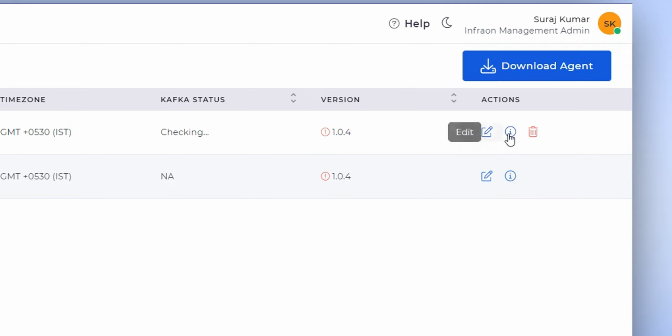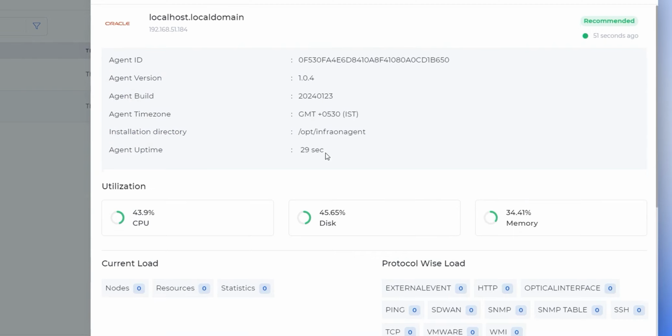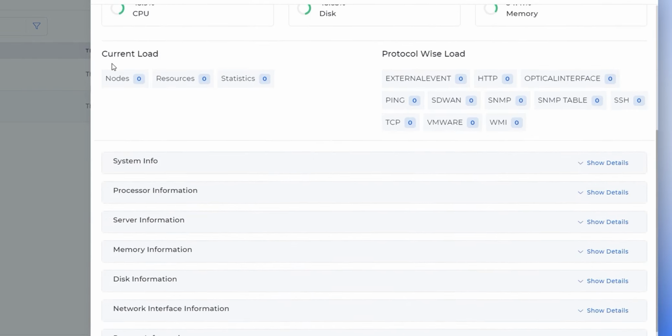Infraon provides access to some basic operations, such as obtaining information about the agent. This includes the agent ID, the build number, the agent's time zone, the location of the agent's deployment in an IBM environment, and the agent's uptime. Additionally, users can view protocol loads, which include nodes, resources, and statistics. Each node possesses resources, and these resources carry statistics.